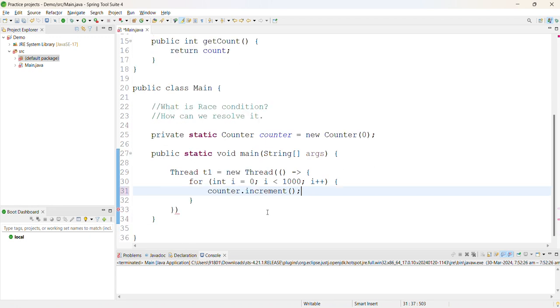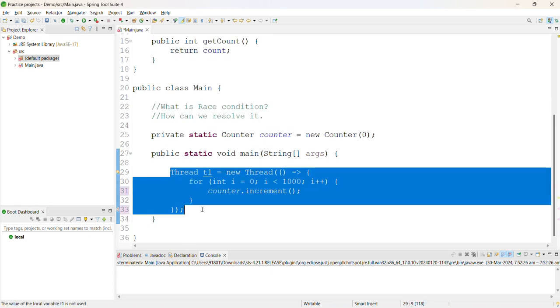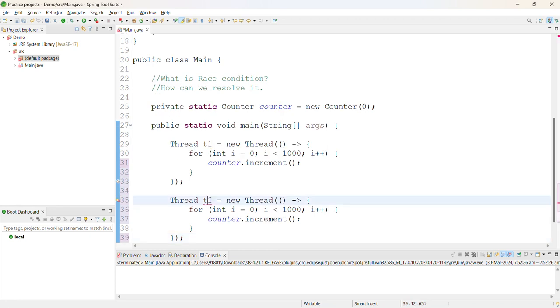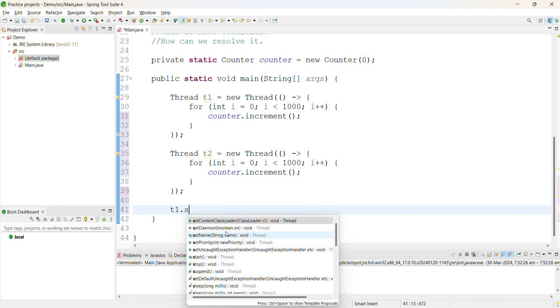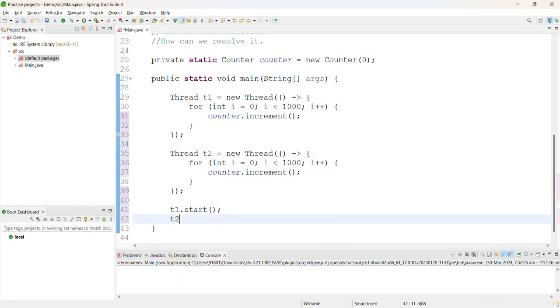Done, right? Similarly I can create one more thread, T2, and this will also do the same. So the same object I am incrementing 1000 times with this thread, 1000 times with this thread. So the final output should be 2000, right? First of all we need to start the threads: t1.start, t2.start, so they will be executing parallelly.